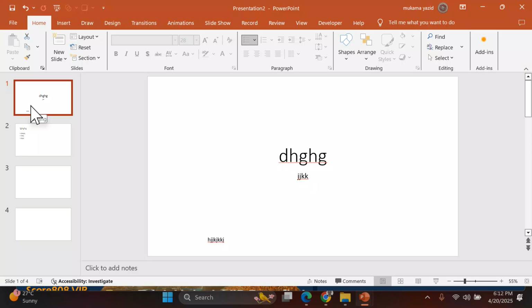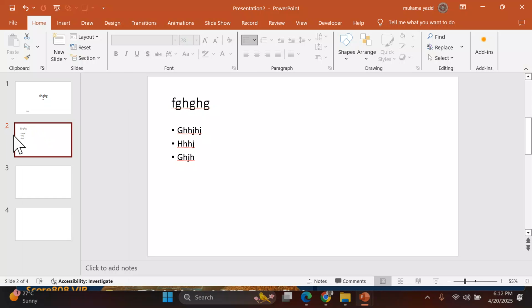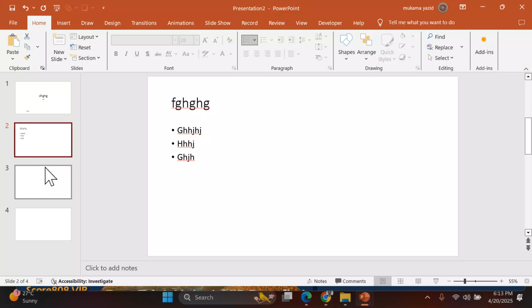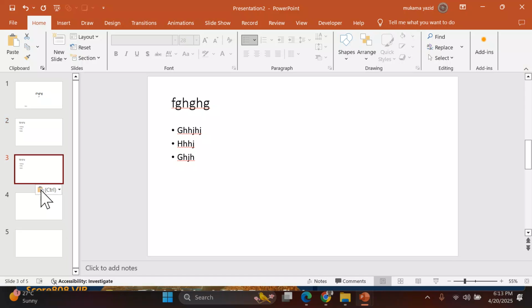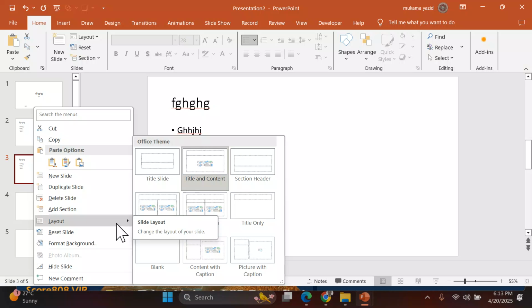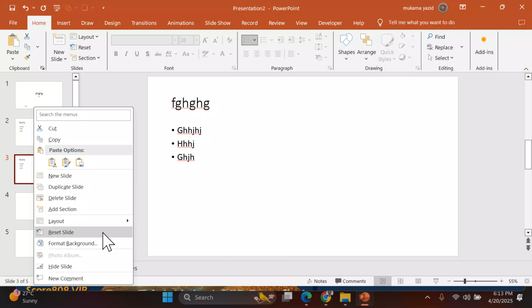And other options you can get, you click and right click on any slide. You just select the slide and right click, and you'll be able to access these options. So you can cut that slide, you can copy, you can paste. So you can paste it and it comes. So that is pasting. You can right click and you see other options. You can even add a section from here. We can get slide layout from here. We can reset our slides from here. We can format the background from here.